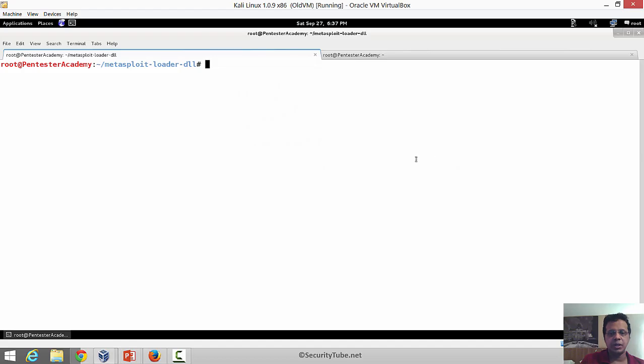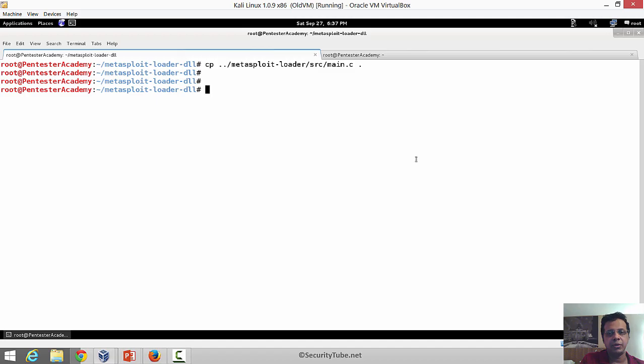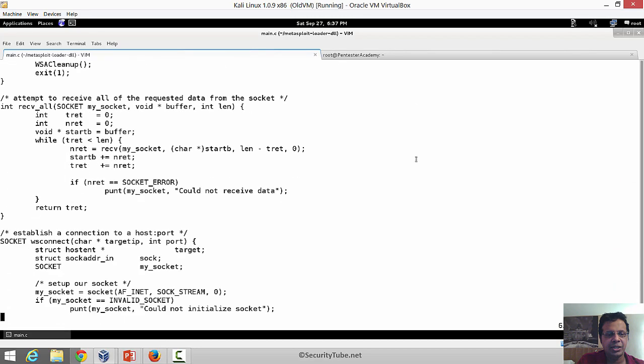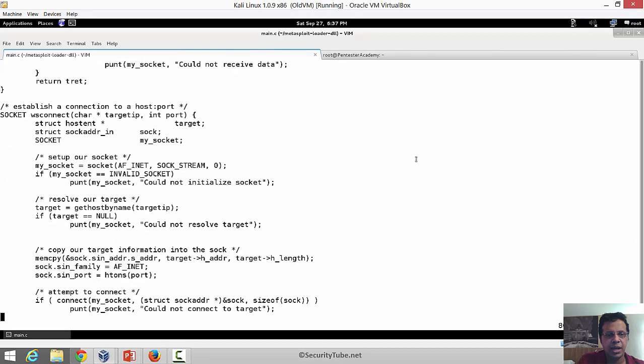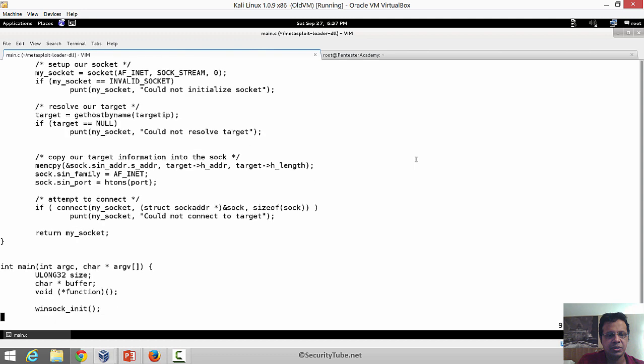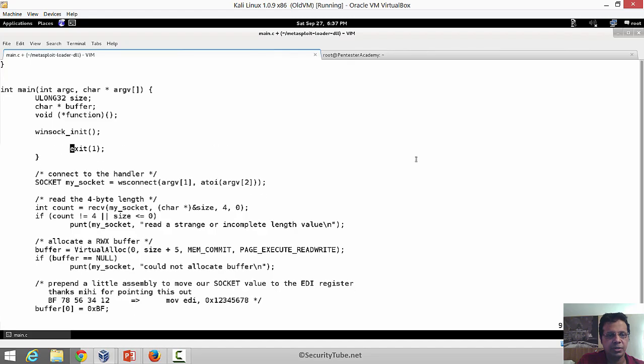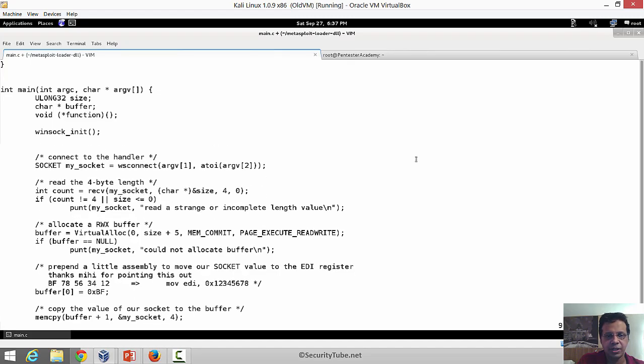So first, let me copy out Raphael Mudge's Metasploit loader. If you're confused about what this is, then please consult previous videos in this series where we have looked at this. So let me open up main.c. Now we actually take the port number and the IP address as arguments. I just want that to be filled in so that we don't have to pass additional arguments, even though we can using rundll.